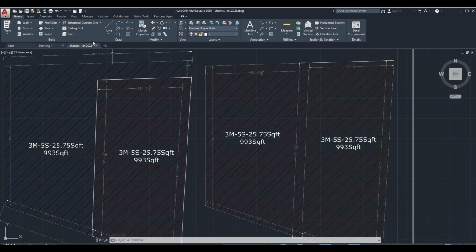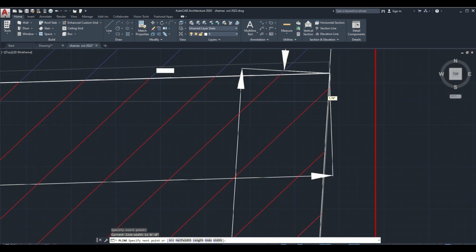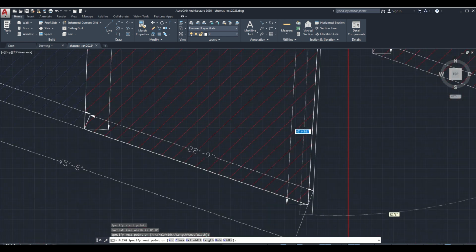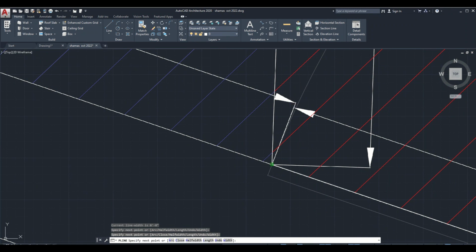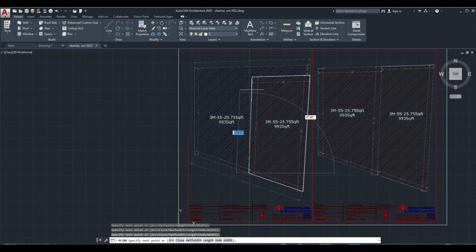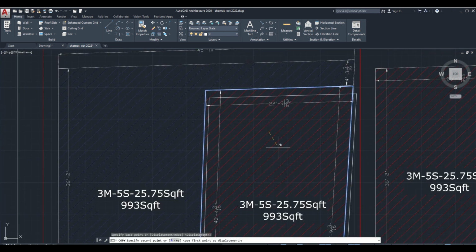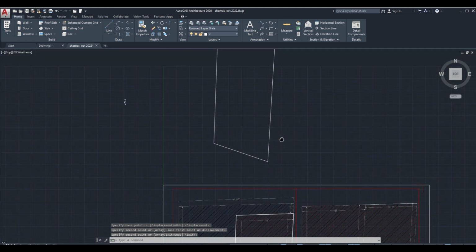So what we do, take a polyline and we start from this corner. You take care of the corner a little carefully, this corner, and we come to this corner, then to this corner, then we come to this corner. So this is there, so I will close the polyline. I will select it, copy it and put it upside. So now we check the dimensions.